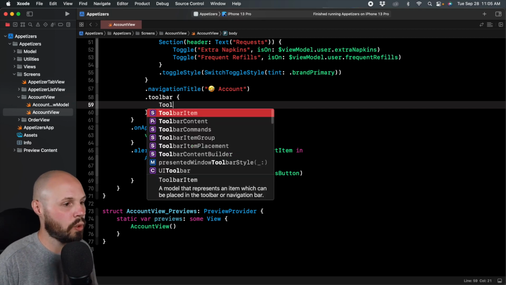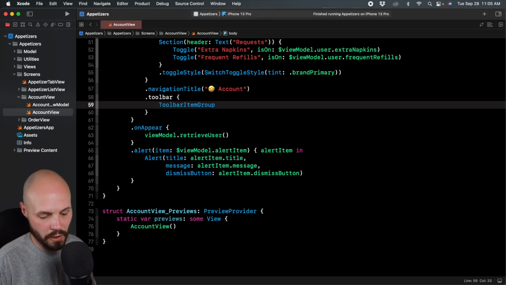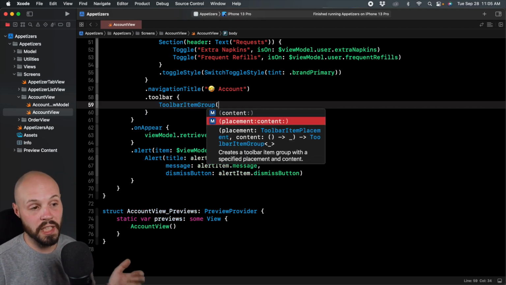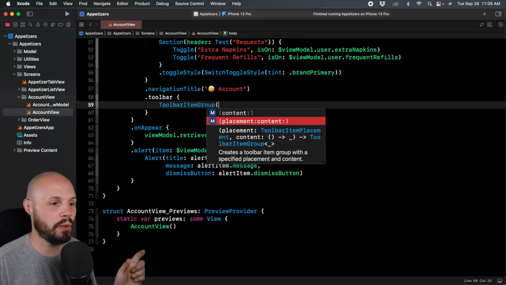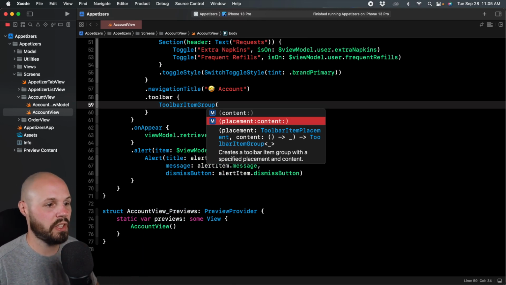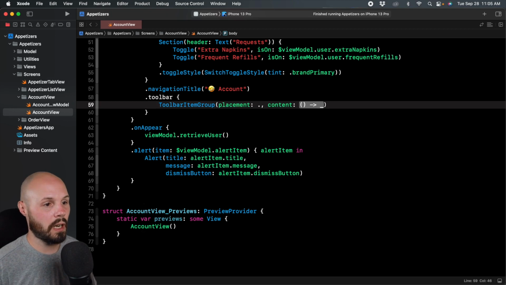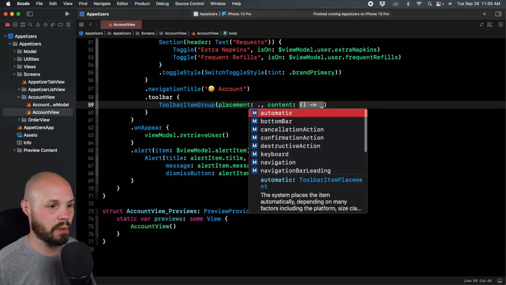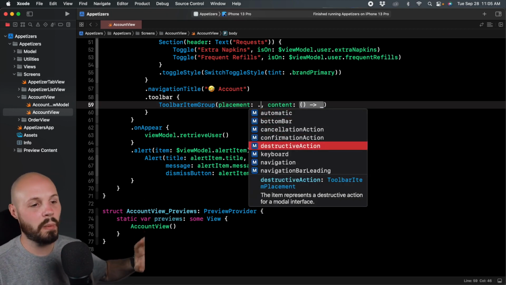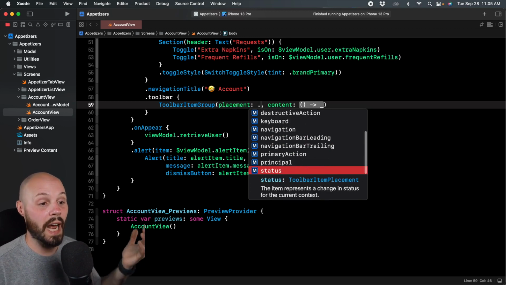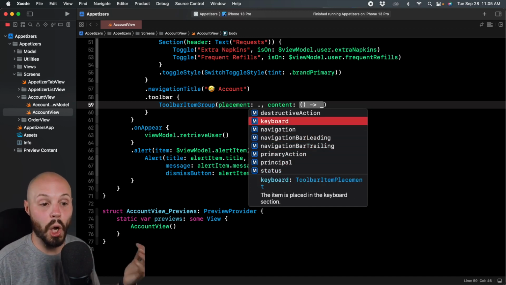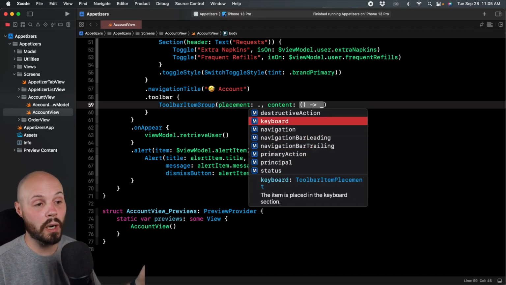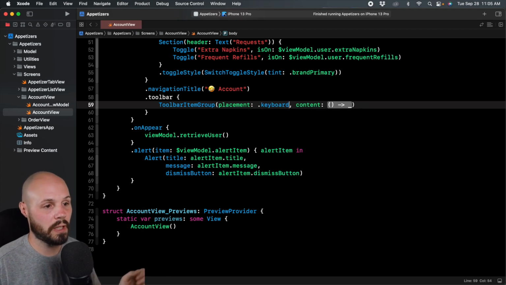We'll need a ToolbarItemGroup, and you see that takes an initializer of placement, and placement is the key new feature here. Again, this is new in iOS 15. So for the placement, I'll do dot, well, you're not going to give me the autocomplete. There you go. Bottom bar. There's a whole bunch of different places you can put it, depending on how you want to use it. We want to put it on our keyboard. So this will put a toolbar that's always on top of our keyboard. So that's what that is.